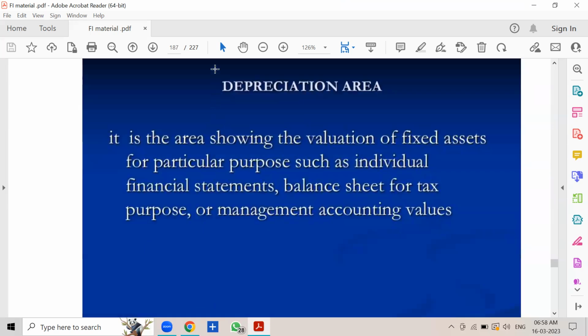Then you have to understand another concept, depreciation area. It is the area showing the valuation of fixed assets for a particular purpose, such as individual financial statements, then balance sheet for tax purpose or management accounting values. That means just for your understanding purpose, depreciation area means the purpose for which depreciation is calculated.